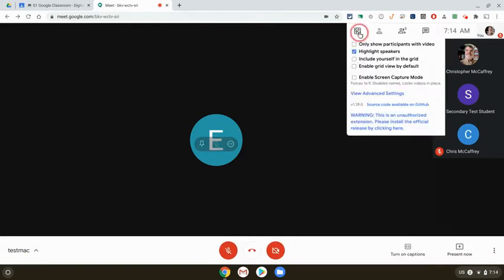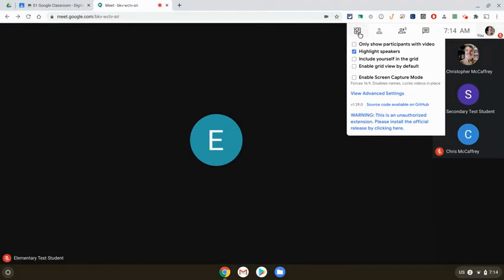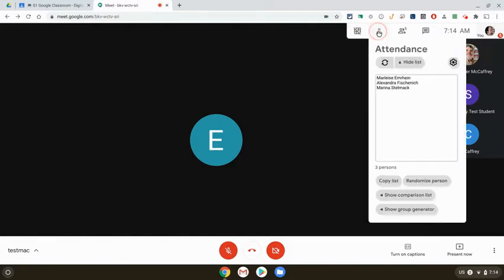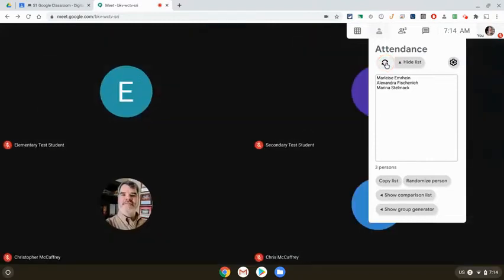You need 2 extensions installed. Grid View, I'll put the link in this email with the screencast. It does say warning. Don't worry about that warning. The other version of this doesn't work well. So this one does work well. But you need that installed for this attendance and slash breakout room to actually work.